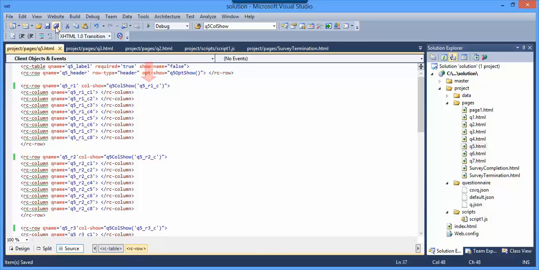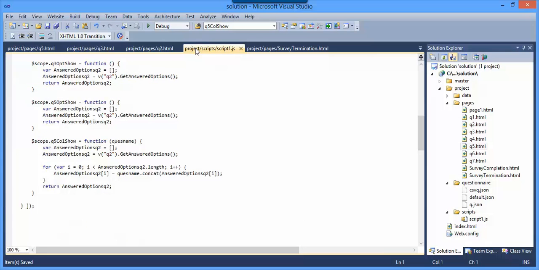Now here we have passed incomplete column names. This, in combination with the concatenated option codes, will decide which columns to show on runtime. For example, if the user selects options with option code 2, 3, 5 and 7, the function will generate Q5R1C2, Q5R1C3, Q5R1C5, Q5R1C7 and show only these columns in the grid.